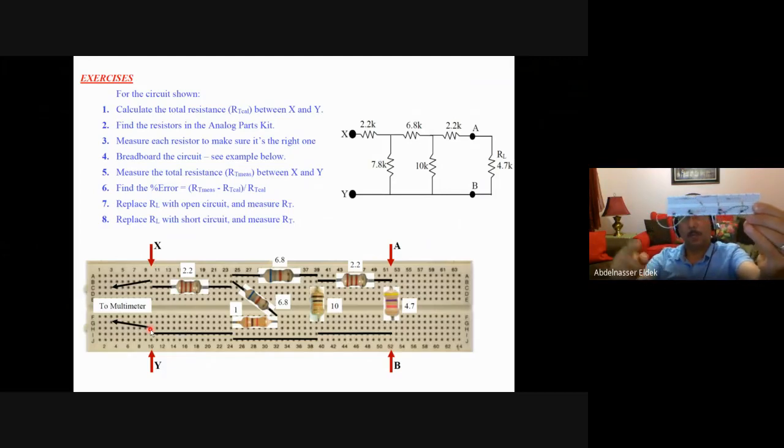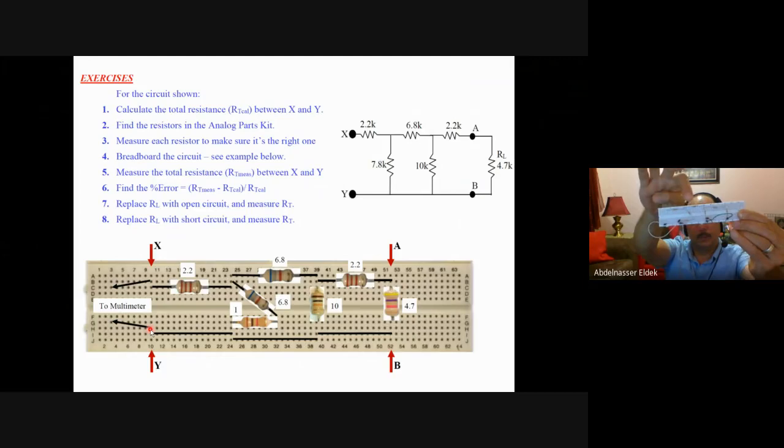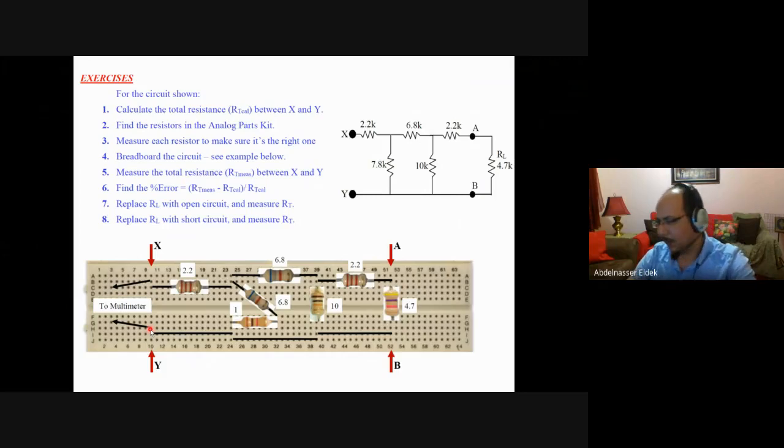Okay, so this is how it looks like. This is the 2.2, 6.8, 2.2, 4.7, 10 kilo ohm, and 6.8 in series with 1, and you have 3 wires here. Now I will connect the multimeter between these 2 points and see how it looks like.